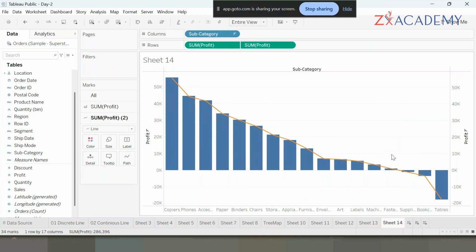But what I want is, for this line chart, to show it as a percentage of profit, which is going to be the cumulative. See, the overall profit was 2 lakhs 86,000. Out of the 2 lakhs 86,000, copiers have got a profit of 55,000. That means how much percentage of profit did I get from the copier? 55,000 divided by 2 lakhs 86,000 is something around 15-20%. So around 20% or something.